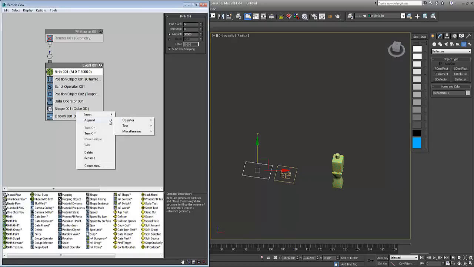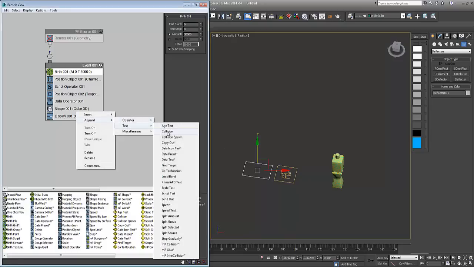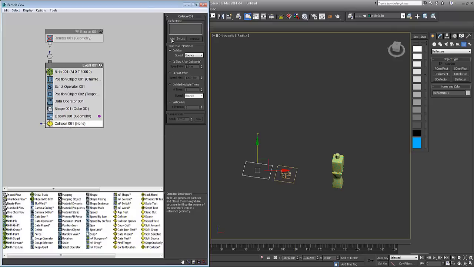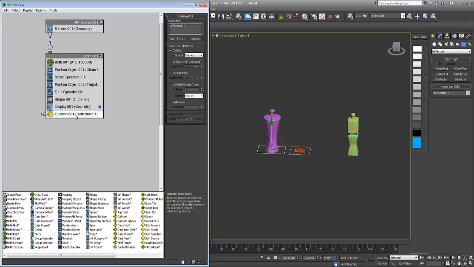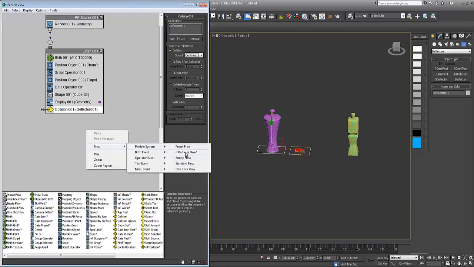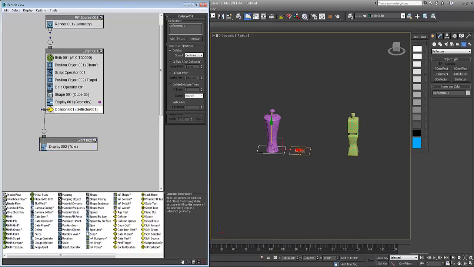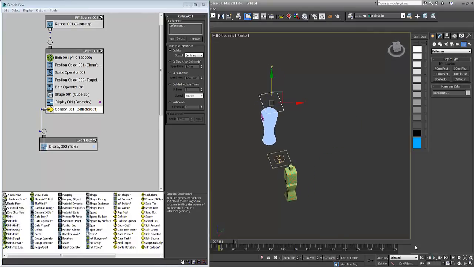I'm gonna append operator and then test. I'm gonna grab a collision test. I'm gonna add the deflector here. What I need is a vortex too. Now let's turn it on first and see what you're gonna get. I'm gonna change this one to continue. Add a new particle system. Just grab a miscellaneous event display. There you go. Okay. Well, it didn't grab all of it, so we need to change some.